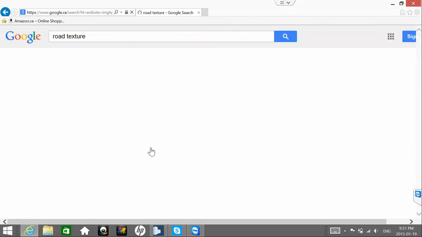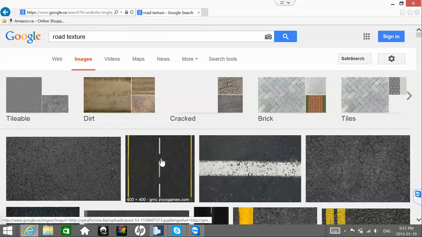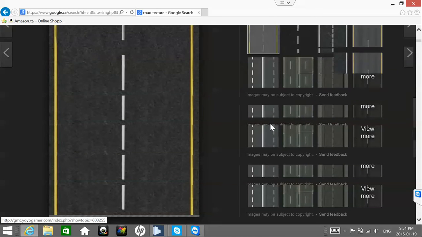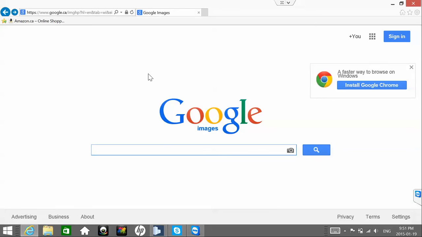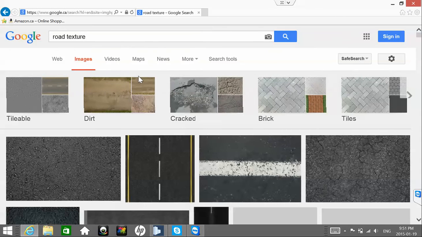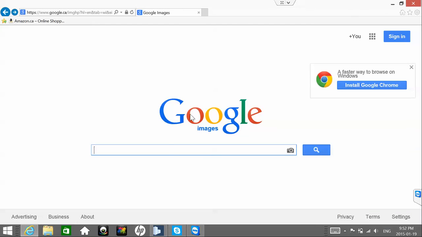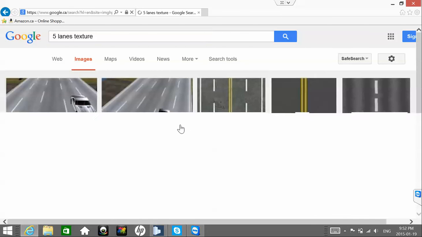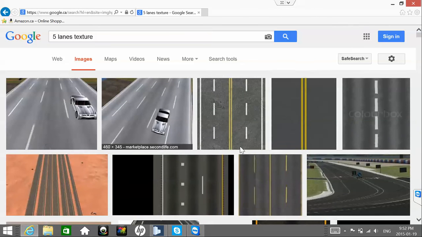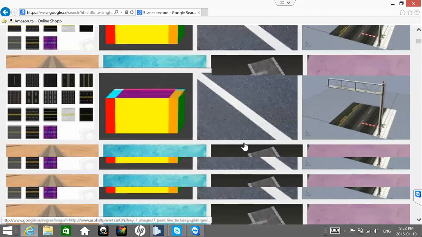And googling Google Images, so searching Google Images, for instance this one, or you can find whatever you need. So you just say road texture and you will have a big database. But first of all, we'll try to find one that is in plane, so it's not isometric or 3D.